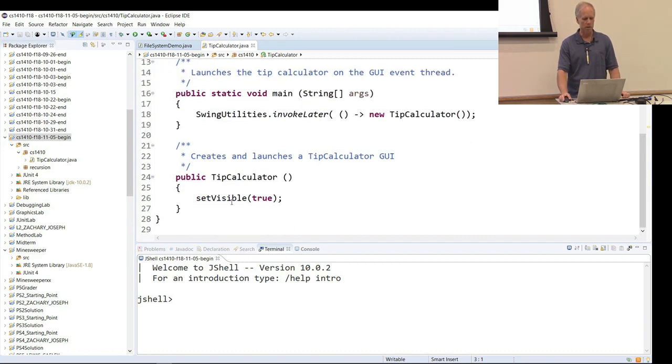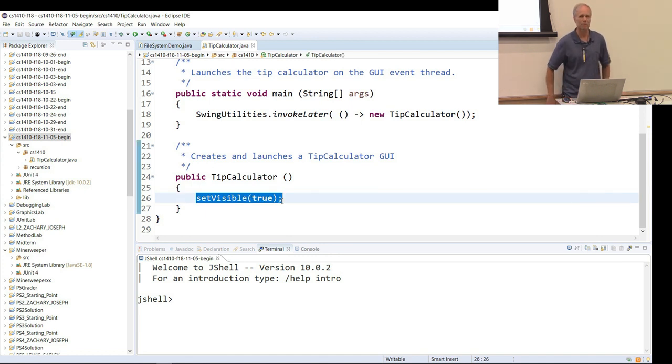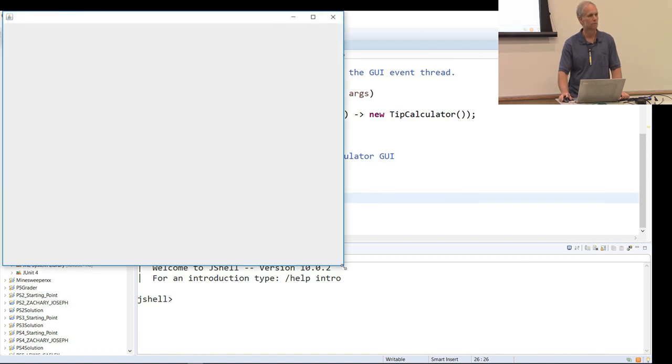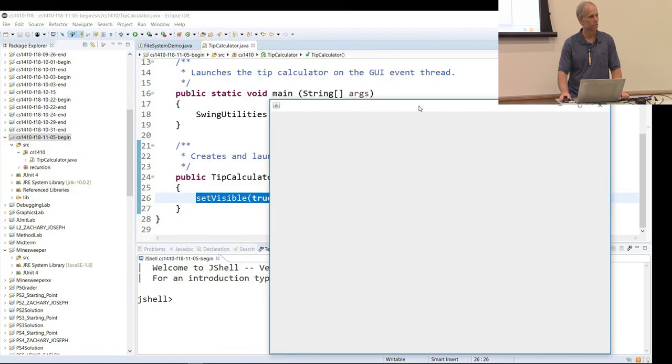Okay, so I've just changed my tip calculator to call its set visible method. Why does the tip calculator have a set visible method? I did not implement one. Because a tip calculator is also a JFrame, and a JFrame has a set visible method. Now if I run it, a window pops up. It's not a very interesting window. I can resize it. I can move it around.